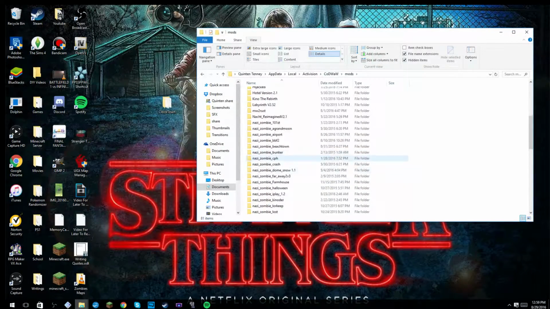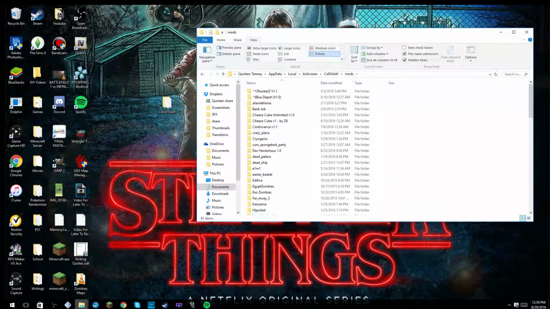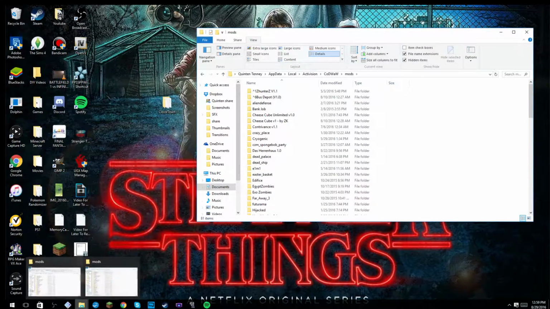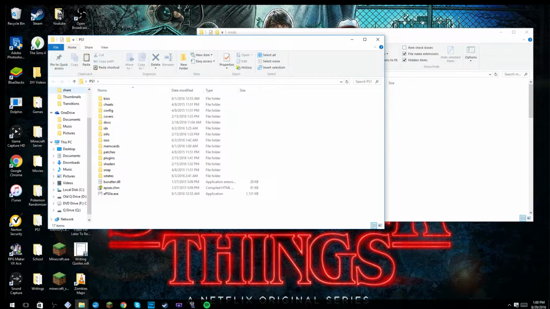And I have a huge crapload of zombie maps. The only thing I recommend is being careful that you don't clutter up your C drive. For example, I'm going to open a third drive to make it more confusing. Let's just open PS1. There's nothing to do with PS1, I'm just opening it. I'm showing you my hard drive space.